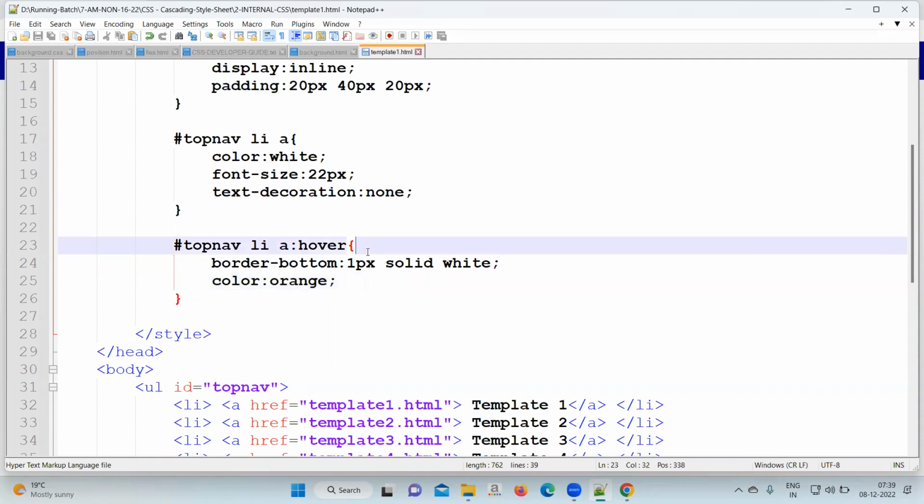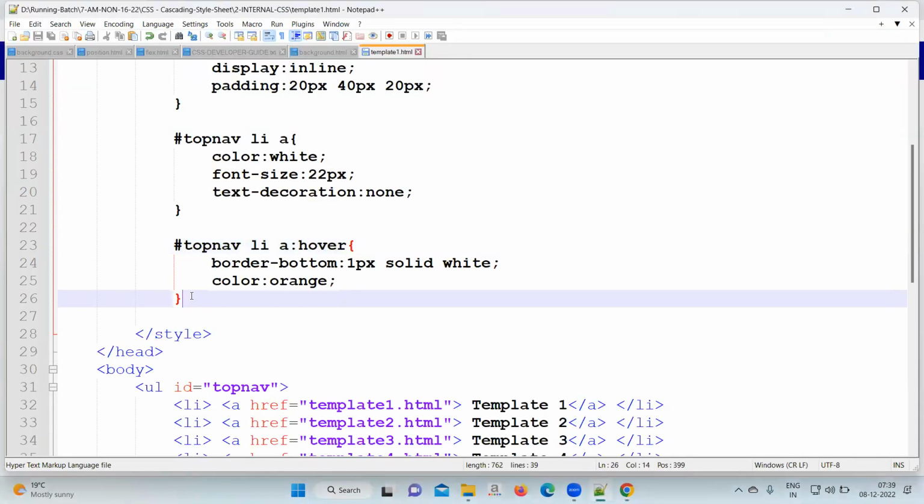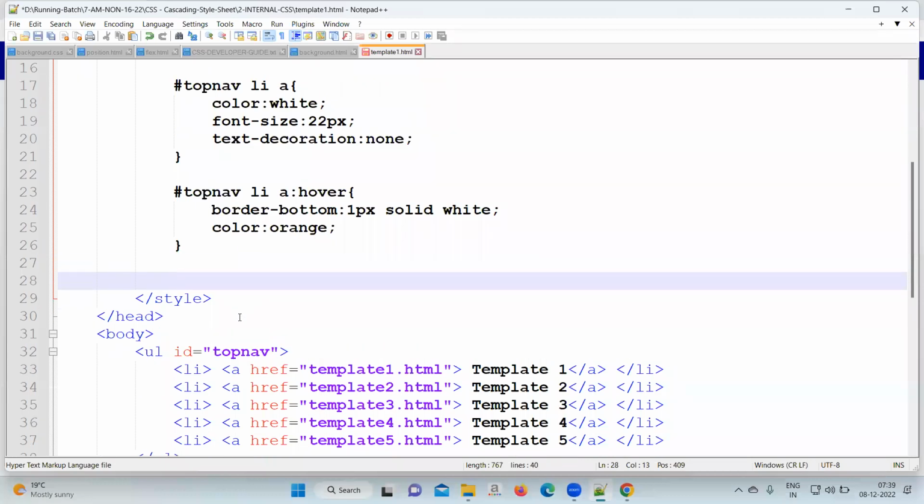Okay, save now. When the mouse goes here, the text converts to orange and the border becomes white. This is called the hover effect. So leave that much. Let's move next.